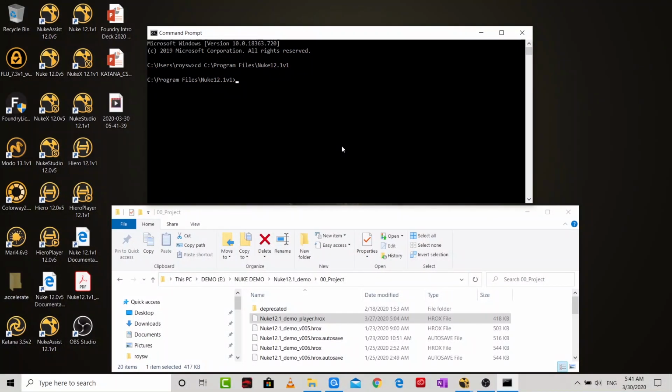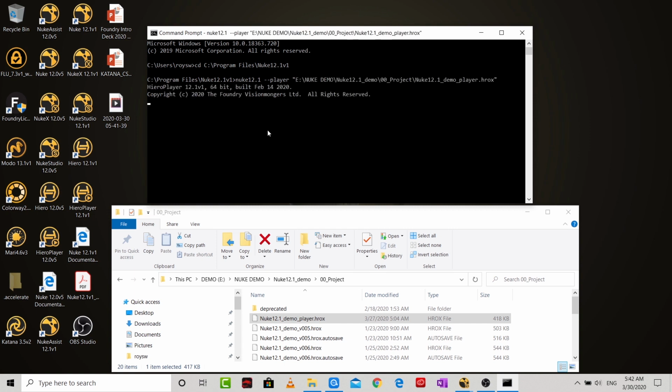First, I want to show you how to directly open project file in Hero Player from terminal. For example, in my prompt window, I could enter Hero Player launch command and drag and drop my project file from the folder. Once I hit the enter, the project will be opened by Hero Player right after.